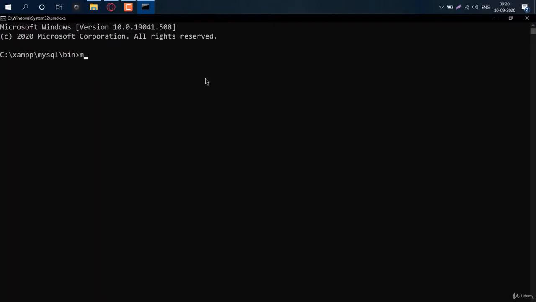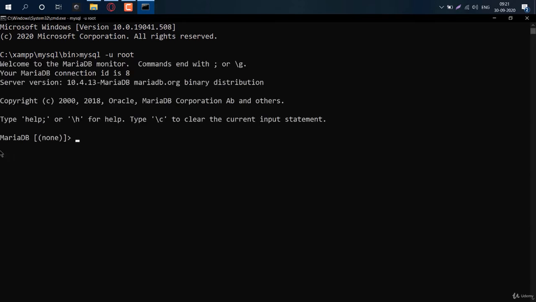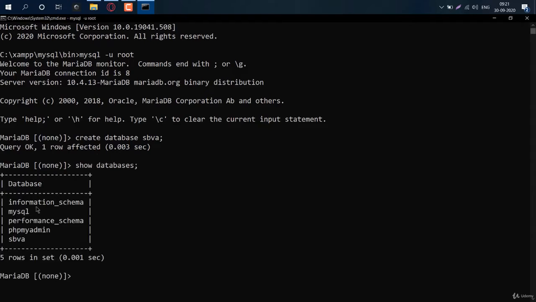and type mysql -u root. We want to log in as root and there is no password by default. Once you do that, you will be able to log into the database. Now here you have to create a database. So say create database and give it a name. The name should be SPVA. Once you do that, it should say OK, query OK, one row affected. You can run the show databases query to see if the database exists or not.